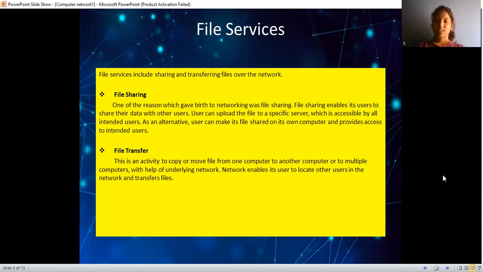Next, file transfer. This is an activity to copy or move a file from one computer to another computer or to multiple computers, which uses the underlying network. The network enables its users to locate other users in the network and transfer files.